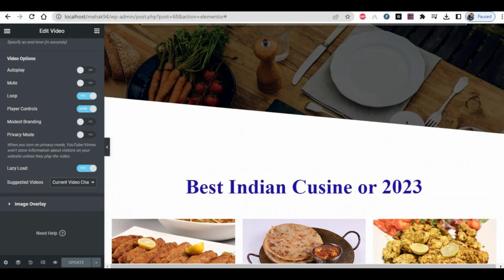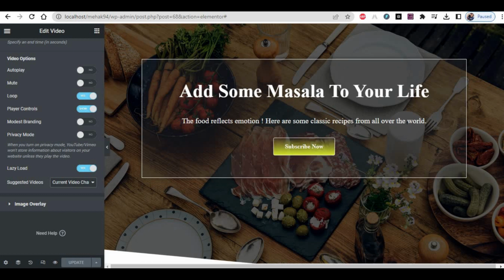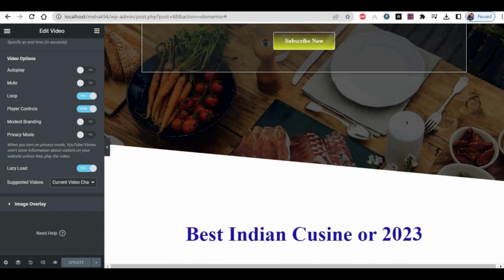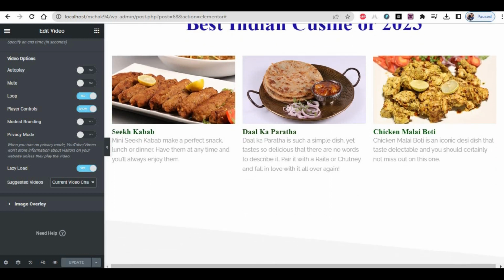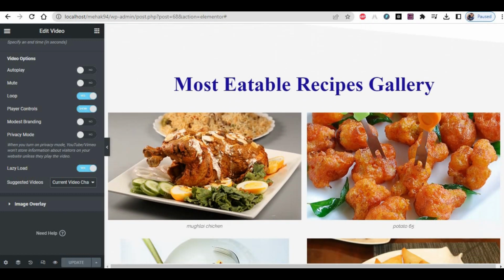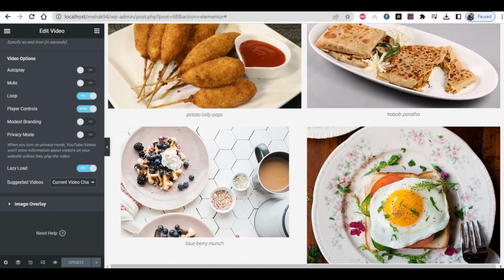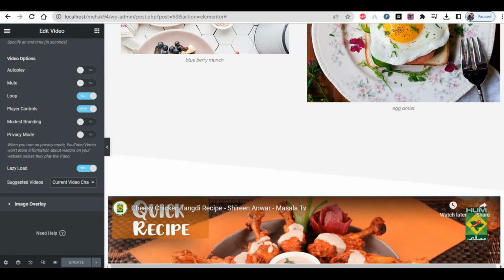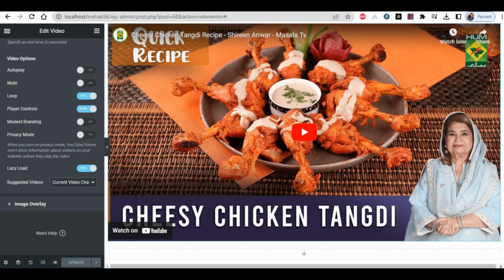If I go back to the top header section, we will have a review. We are starting our website with our taglines over here, then the subscribe button, then the part about the best Indian cuisines we are adding over here. Then we have our gallery option, which shows all the items that I want to display in my gallery. After that, we are adding the video section of our Indian cuisine recipes. You can add as many options as you want.